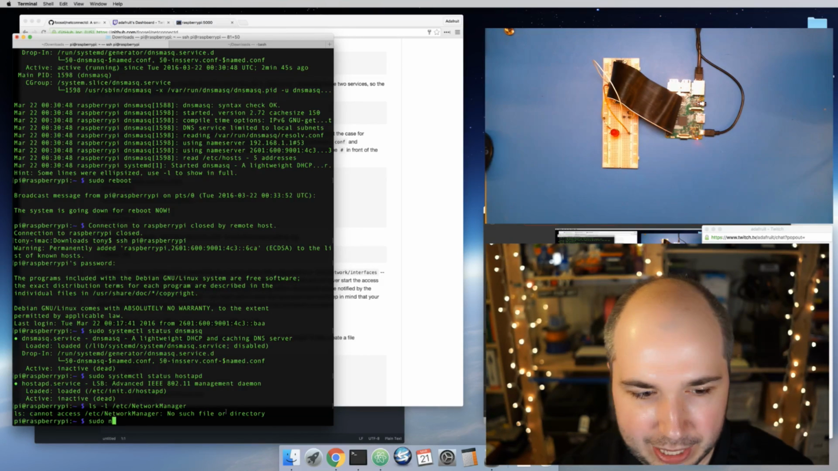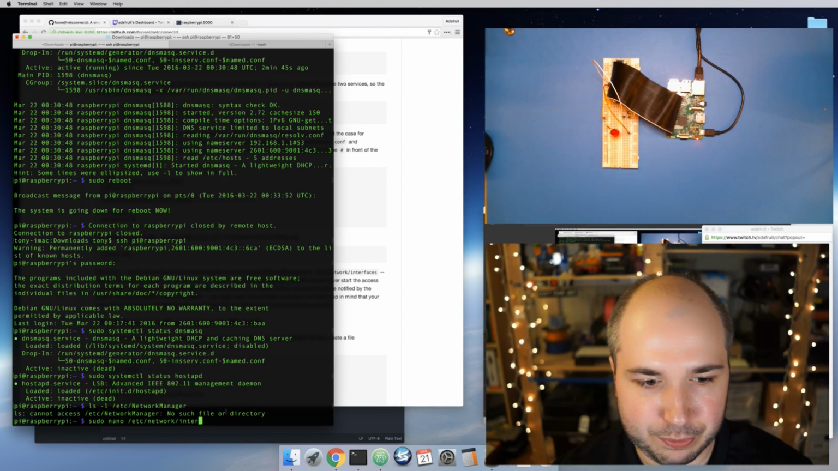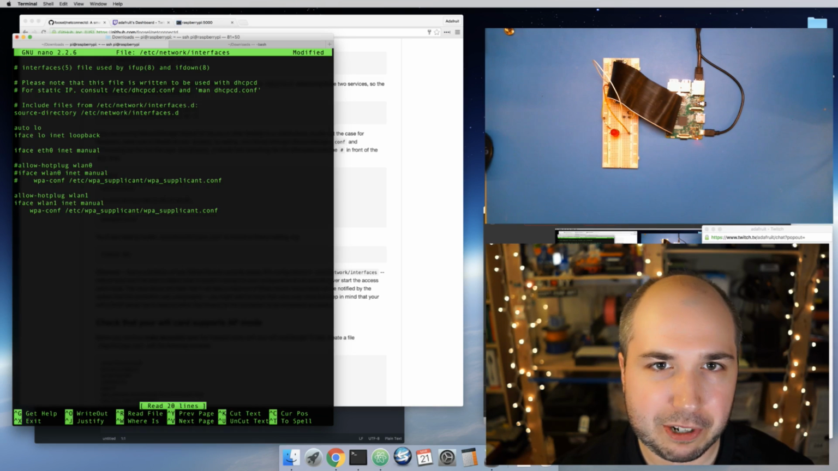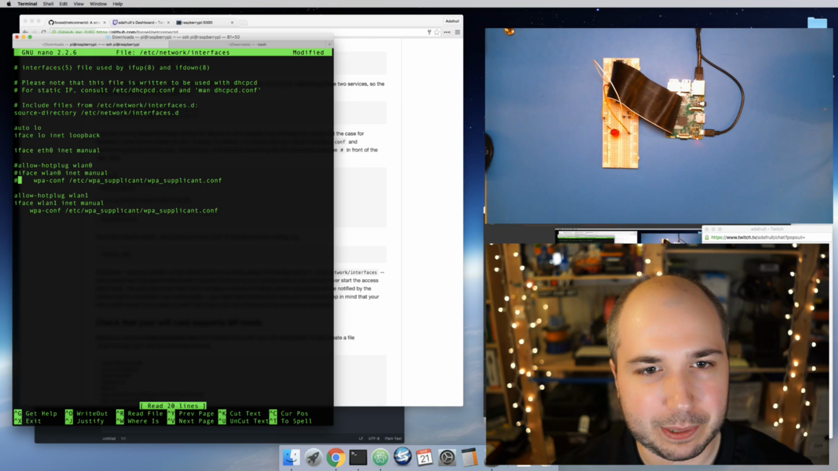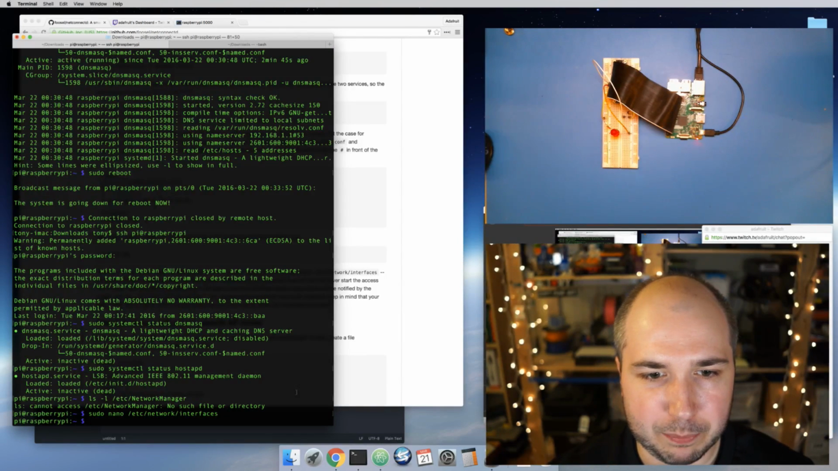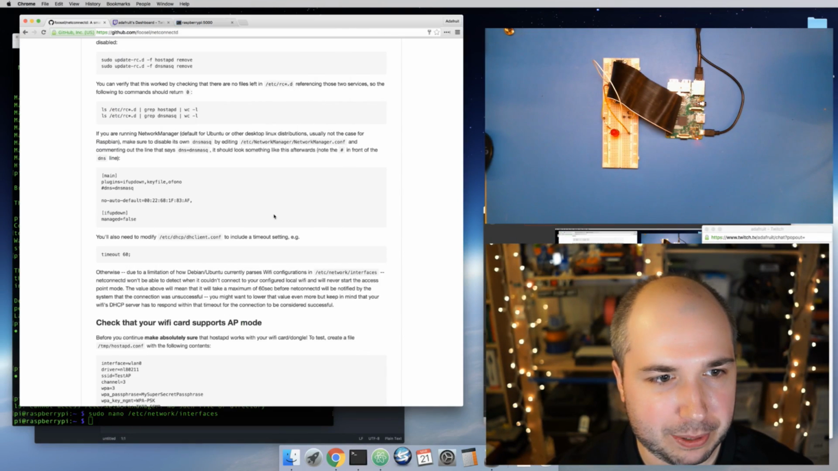So I want to go in and edit the /etc/network/interfaces file, and I just want to comment out this little section down here that deals with wlan0. So this configuration is basically saying that hey, there's a wlan0 device, and it's configured through this WPA supplicant configuration. So I'm just going to comment this out so that it doesn't know about it anymore, and then save this file and exit. And then we'll go on and we'll see why this matters in a little bit.